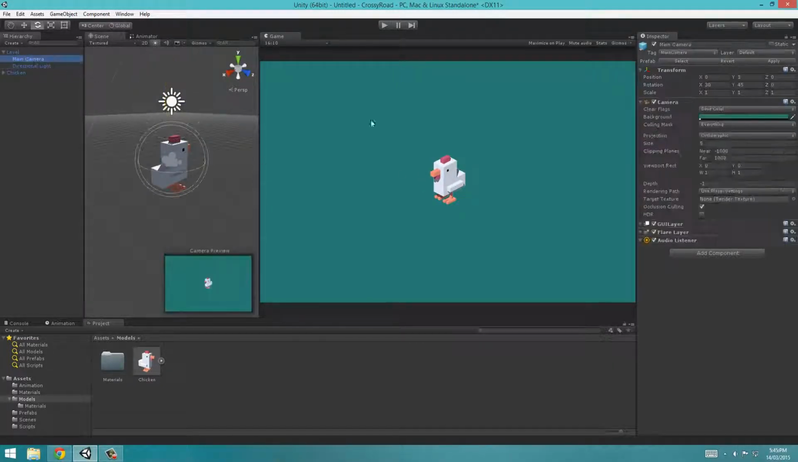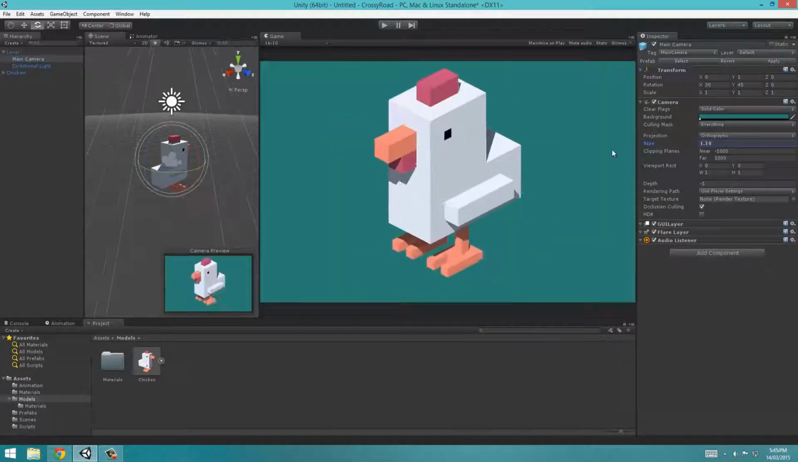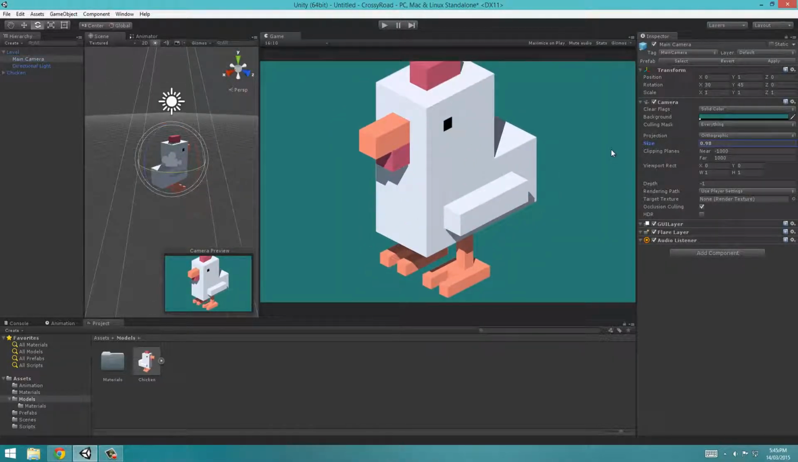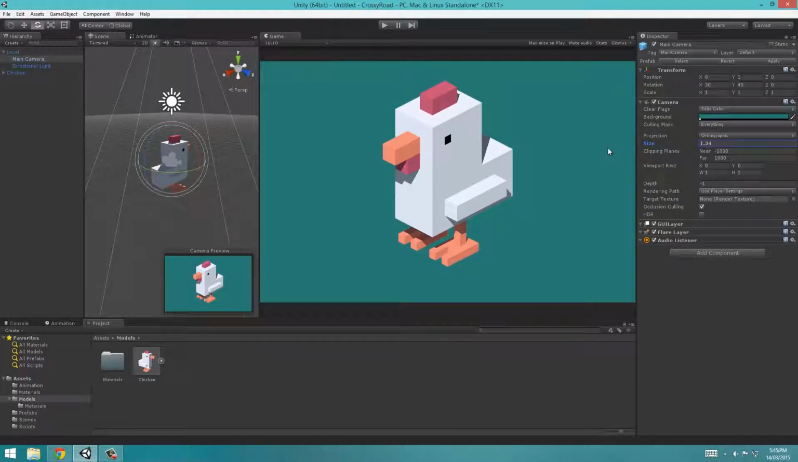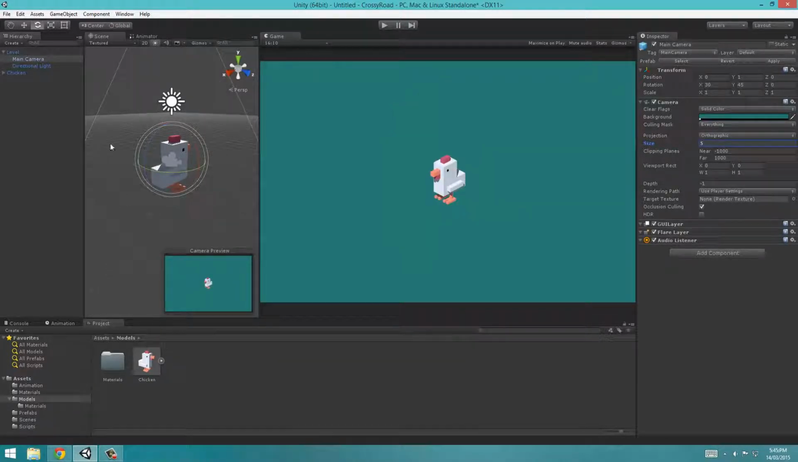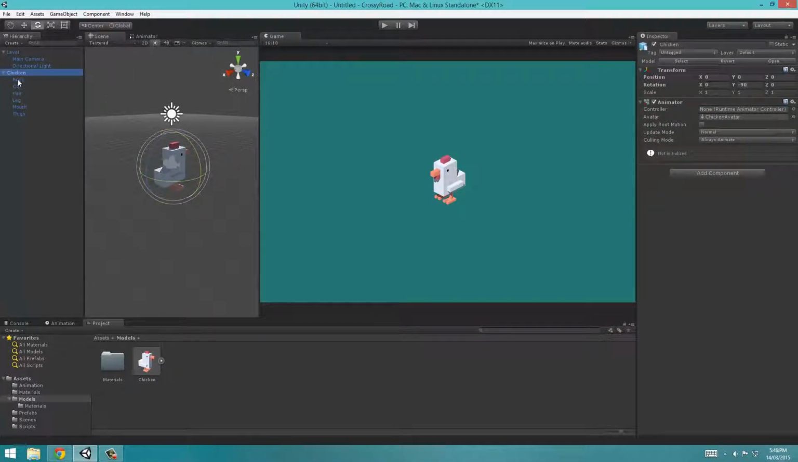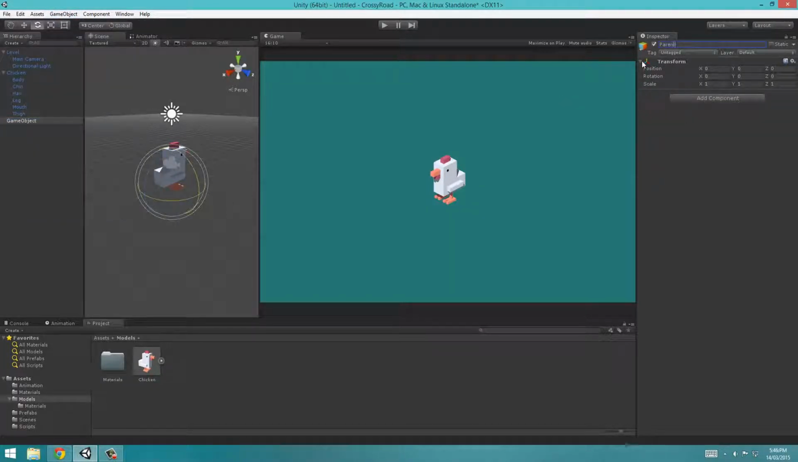And as you can see, if we go under our main camera and increase the size, that just looks exactly like the chicken in the photo, plus shadows. So that's another advantage of Unity. So what we can do now to apply the scripts that we made is go game object, create empty, and call this parent object. Now drag the chicken under this.